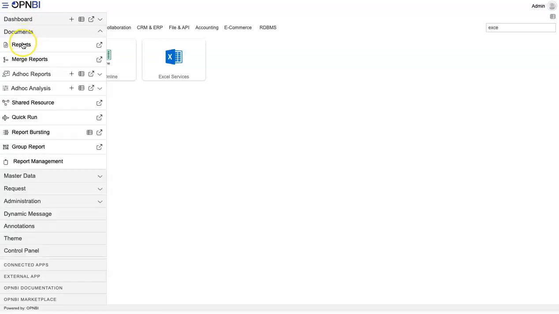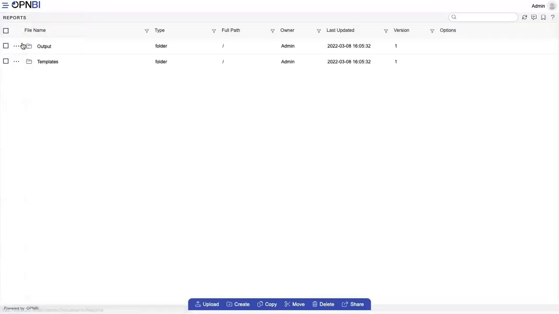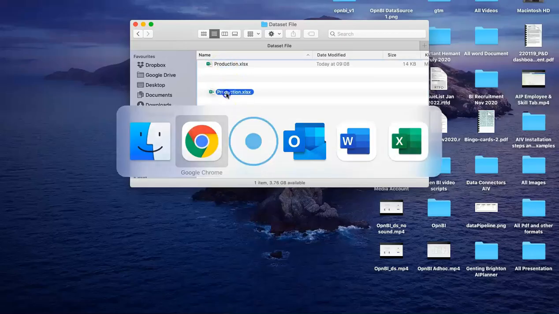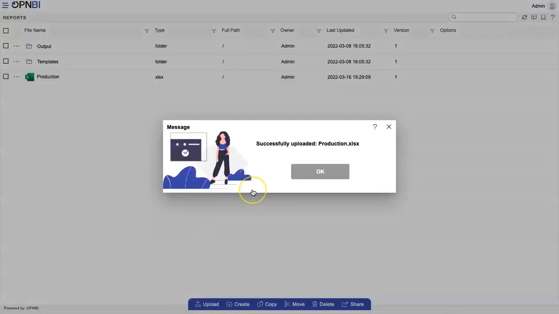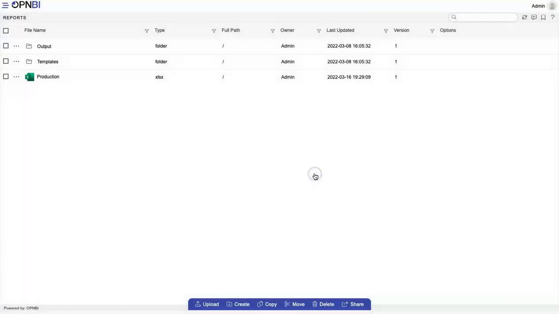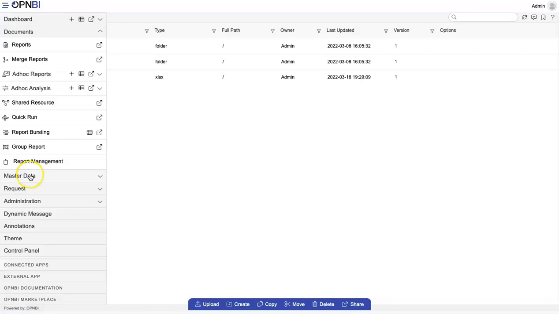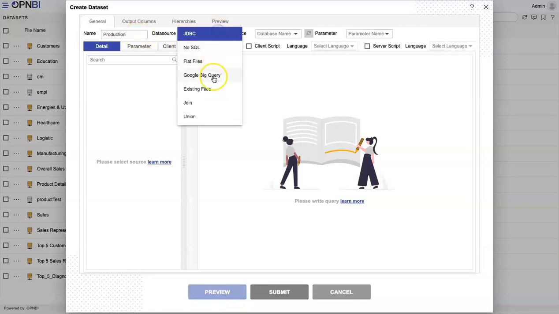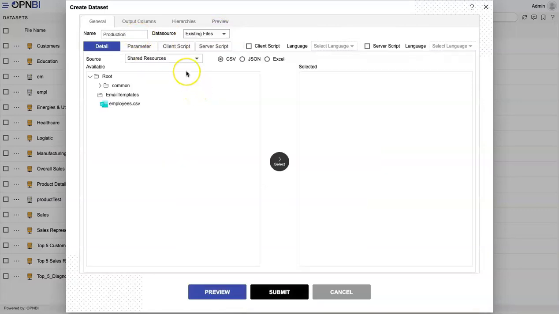Go to the menu, expand the Documents module and go to the Report section. Upload the Excel file in the Report section using drag and drop. Once the file is successfully uploaded, navigate to the Dataset section and click on Create Dataset. Give a name to your dataset. In the data source, select the existing files from the drop-down list. In the source, select Reports, because we uploaded the Excel file in the Reports section.